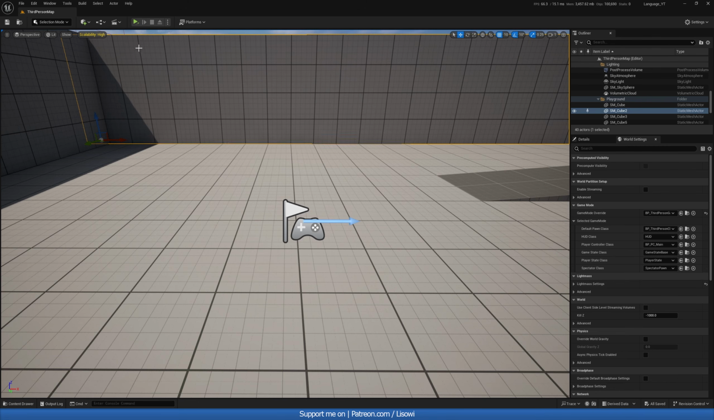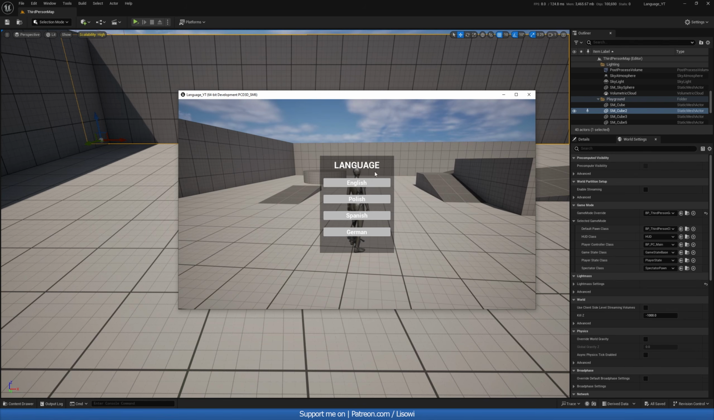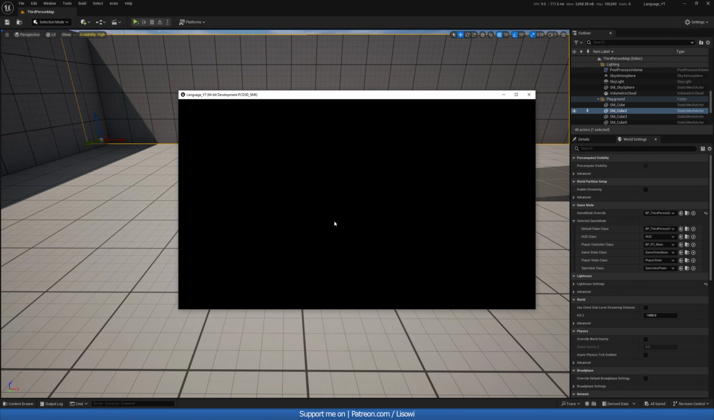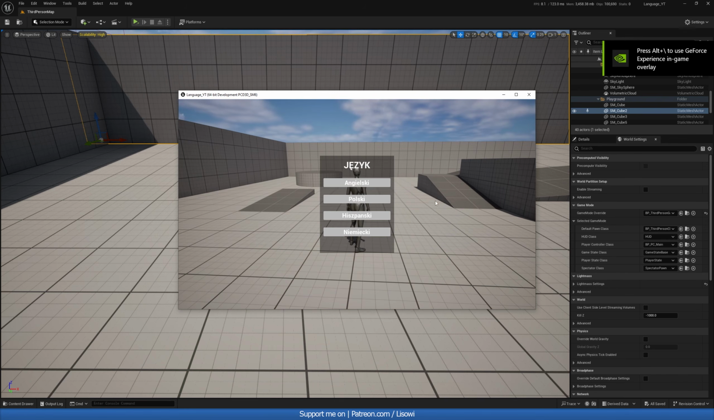So once again, go ahead and run this in standalone. Let's wait. So once this is opened, we can open up our menu, change to Polish. It says Polish. We can close this down. Let's open it again. And this time when it's opening, we should have Polish in there. So let's see. Open the menu and it's Polish. So that works.